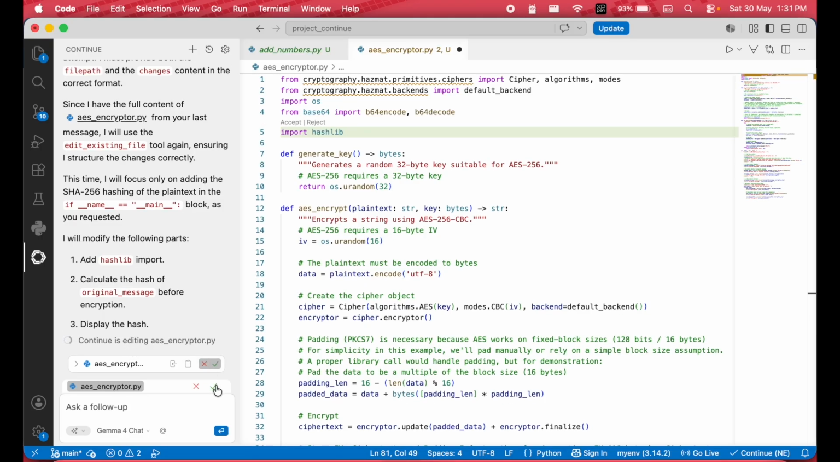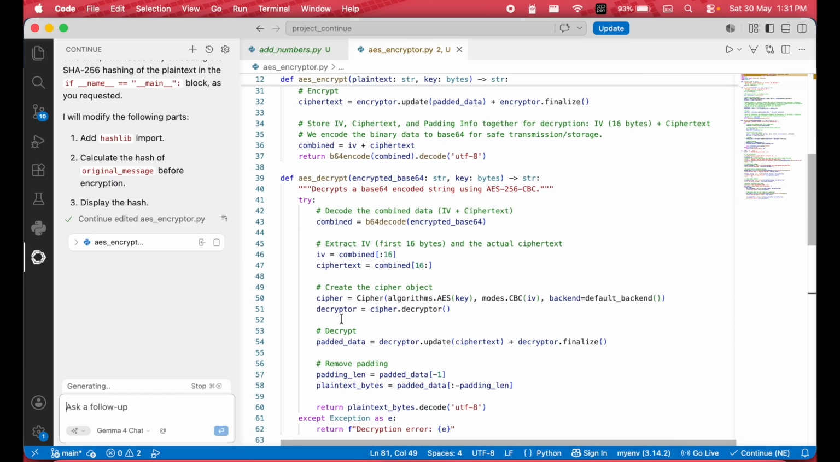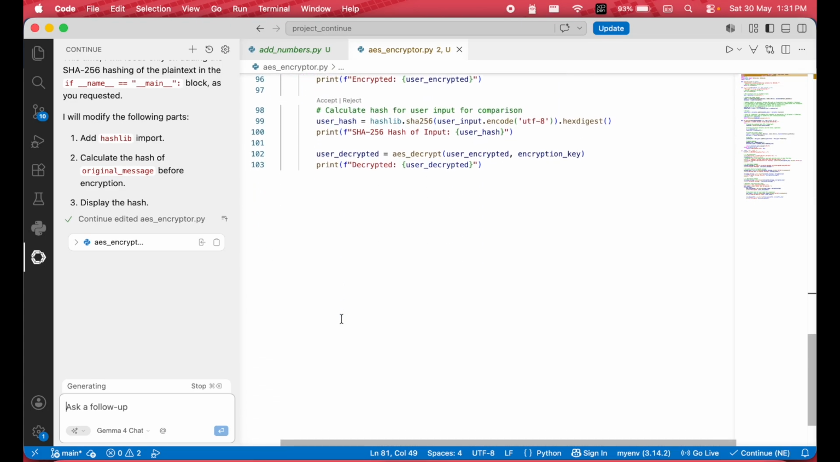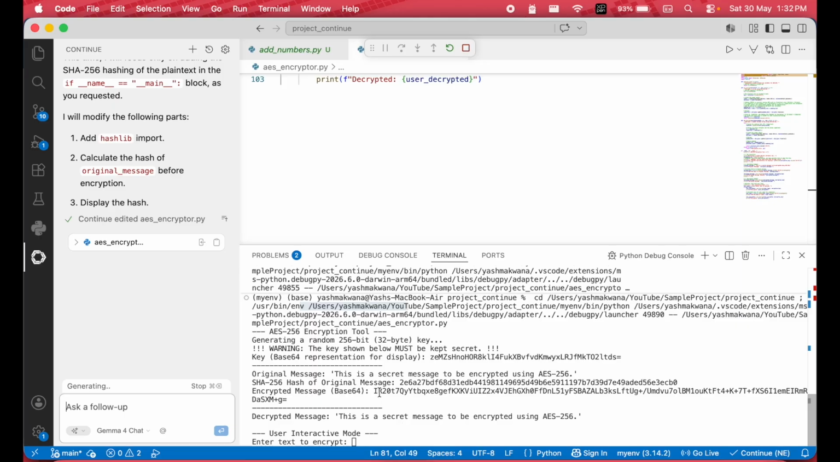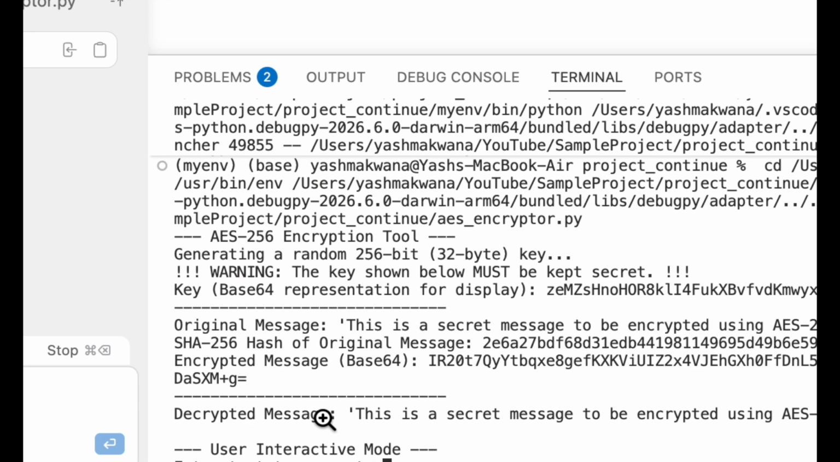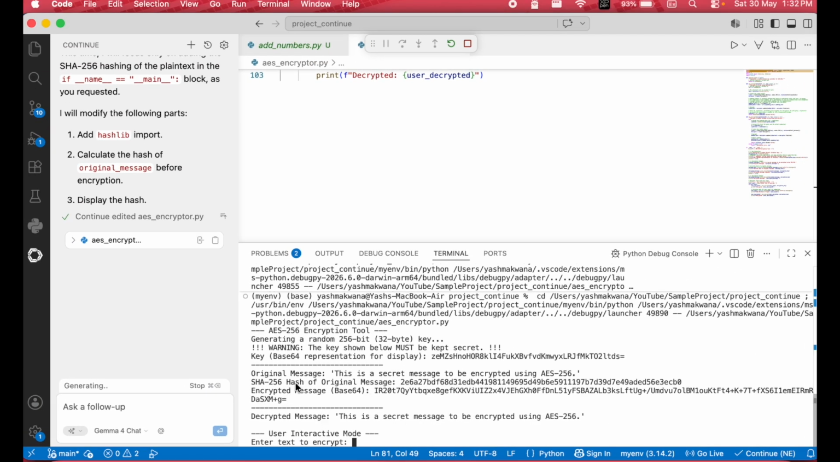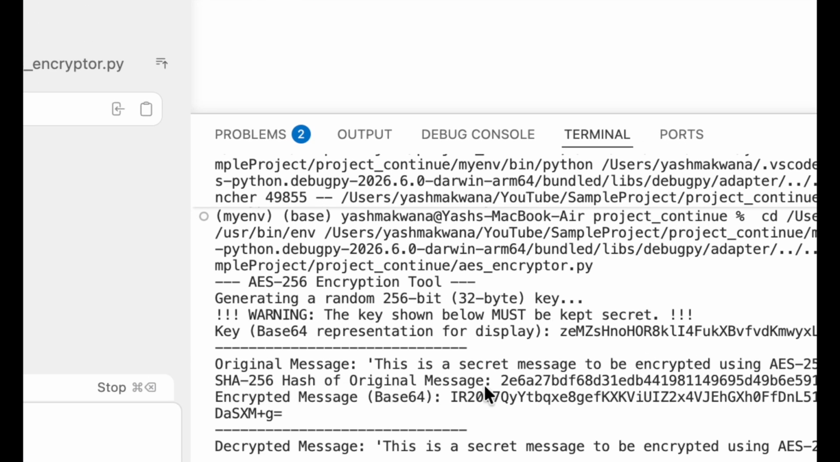Okay, so now it is asking for the changes. I will click on accept all, and now it has made some changes over here. And now if I run it, it is giving me the user interactive mode to enter the text. And one thing you will notice is that for the original message, it has already computed the SHA-256 hash.